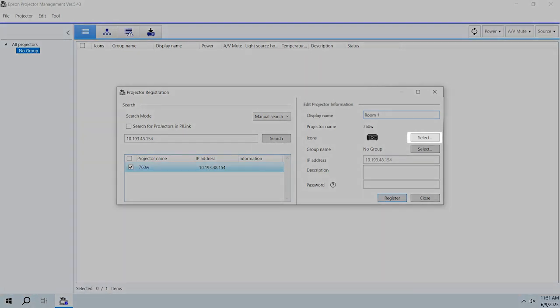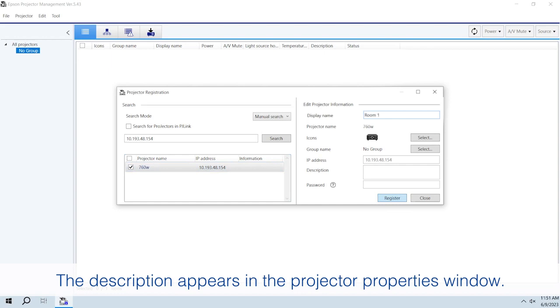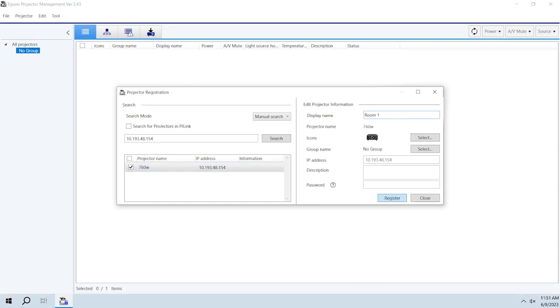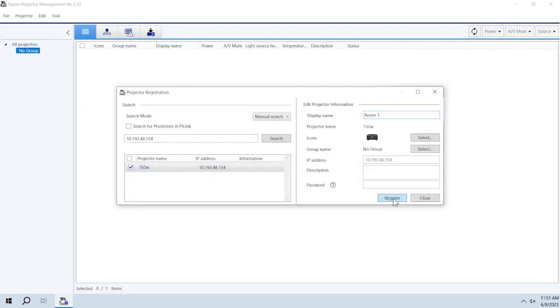You can also select an icon, add the projector to a projector group, or add a description. If the projector is password protected, you must enter its password in order to control it with the Epson Projector management software. When you're done, click Register.